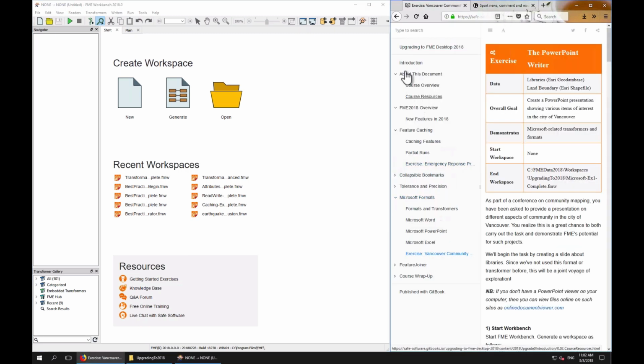So, Vancouver Community Project. The other thing I'll show you, by the way, that's new for FME 2018 is the training manuals now have little collapsible sections in the menu, which is new for 2018, and I'm very happy for it.